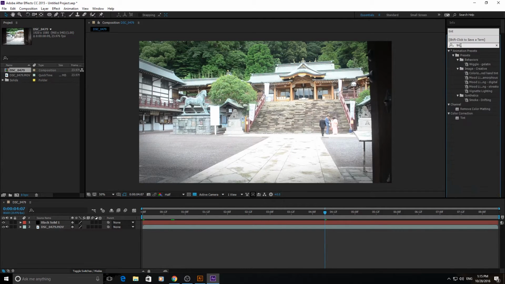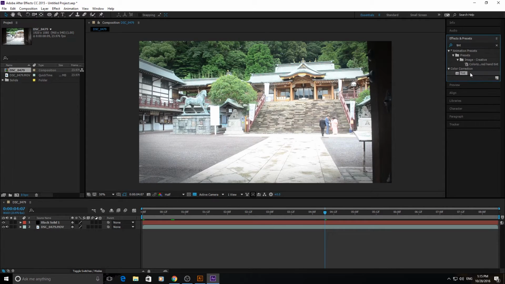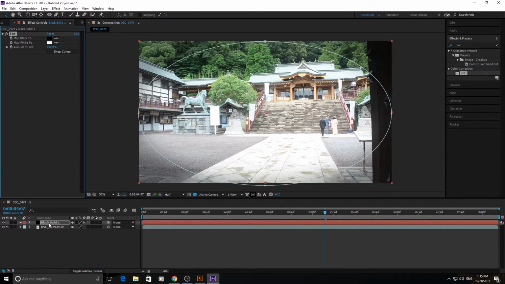So if we just search tint right here, the tint effect comes up under the color correction panel. If we drag it, now this is where you have to be careful. If I drag it here, it's going to be applied to the black solid, because currently the black solid is a full image solid and it's above our footage. So we're dragging it onto whatever layer is on the top. And that can be a problem, especially if you have effects that you added at the beginning and you don't really want to touch them anymore. You could accidentally add some effects and get confusion in there.